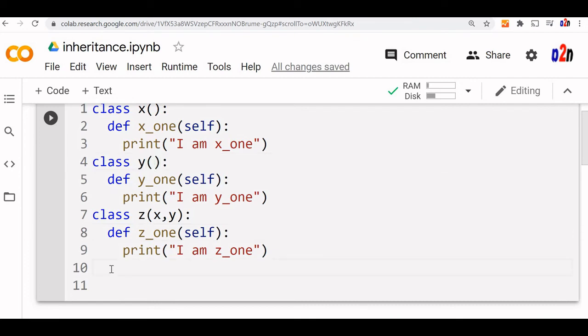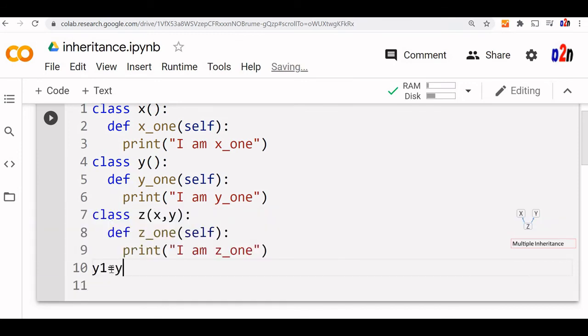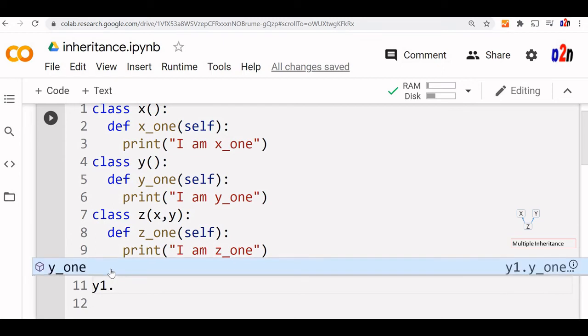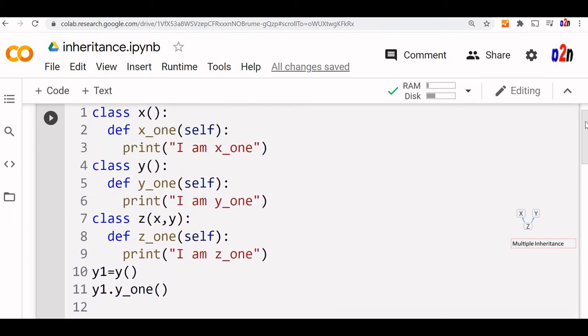Now let us check that. Let's create y1, which is an object of class Y. Let us see what comes up. Only y1 it is allowing, so we can use y1. Let's run this. The output is here: I am y1.